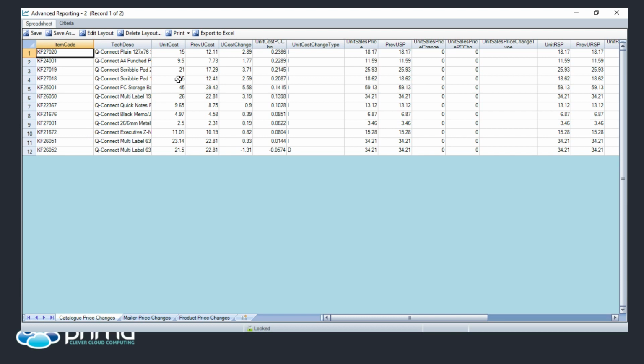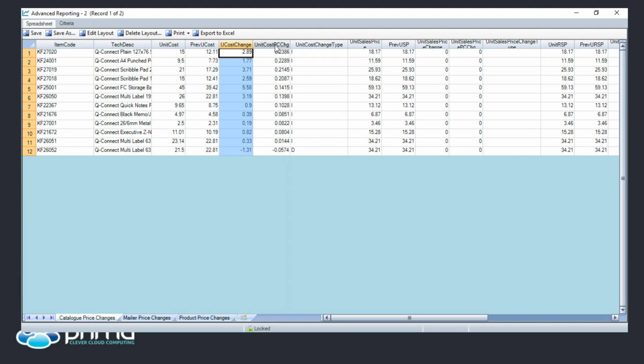So I've got my unit cost column here, I've got what it was before, and I've got a monetary value change here. I'm going to request that the labels at the top get updated by default, but this column here where you see the 0 point values, these are percentage change values.